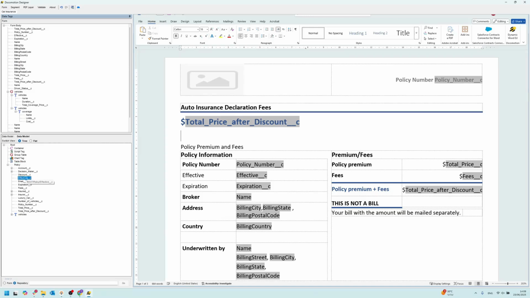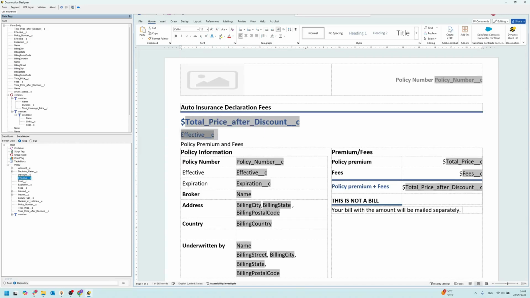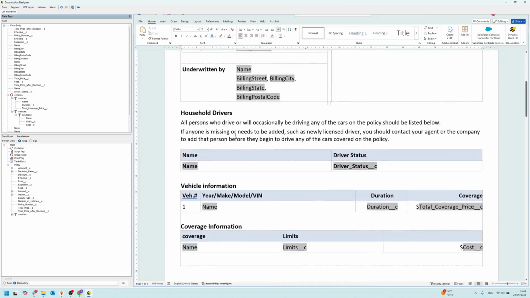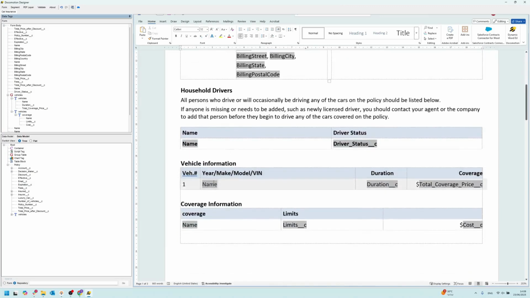As we scroll down the template, we can see how data from related lists is handled. In this example, the list of vehicles is structured within a table. This format allows the document to dynamically expand and display multiple rows, accommodating any number of vehicles associated with the policy. Now, let's look at how conditional logic is implemented.